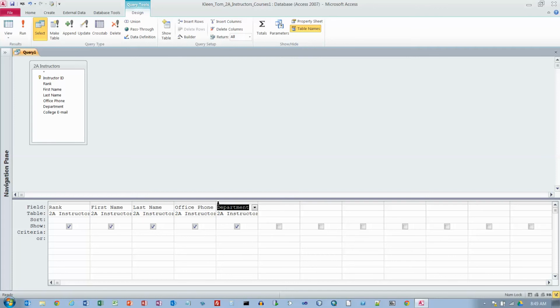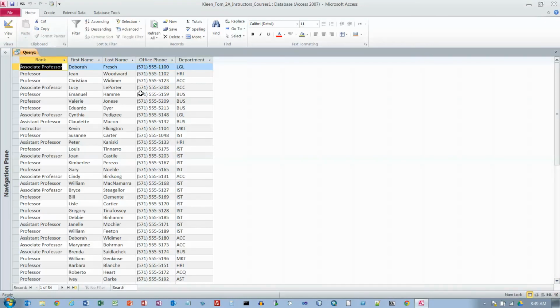Now we're on Activity 2.08, and what we're going to do is we're going to run the query. And up here, when you're in a query, you get these query tools here, and the design tab underneath, and the exclamation mark will let you run the query. Just click on the exclamation mark, and what it does is it gives us the rank, the first name, the last name, the office phone, and the department of everybody that was in the table.